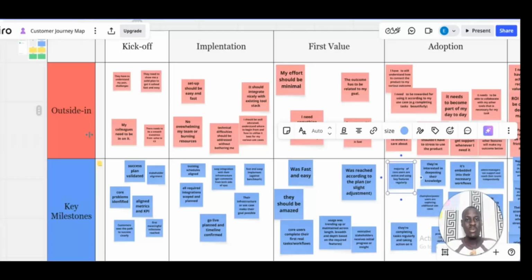Before I go into the stages, sorry, let me explain the frameworks. The outside-in approach is basically seeing things from the perspective of the customer. This is not about you; it's about the customer. What are they thinking at the very first, when they are with you?